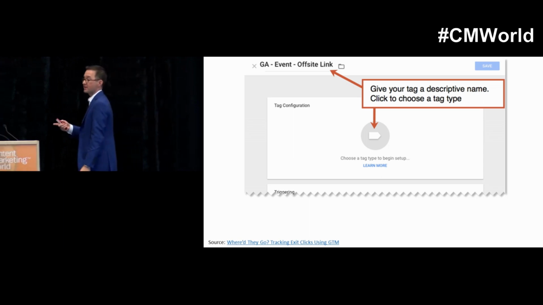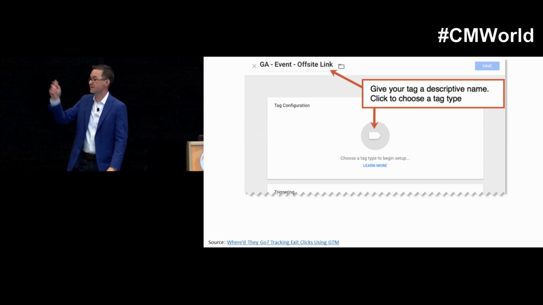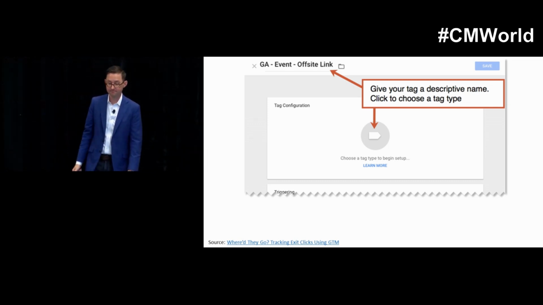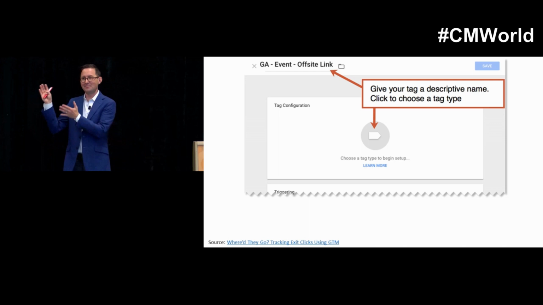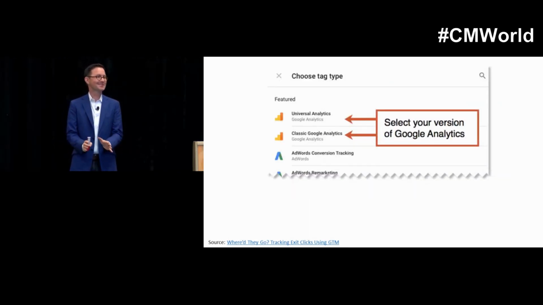So I'm going to go to Google Tag Manager, and I'm going to click to add a new tag. And this tag, I'm going to call it offsite click. Little naming convention, GA event offsite click. We're getting into the weeds here. You came to an advanced analytics session, right? I'm literally showing screenshots of how to set up Google Tag Manager. Hope you guys are cool with this. We're in the deep end now.